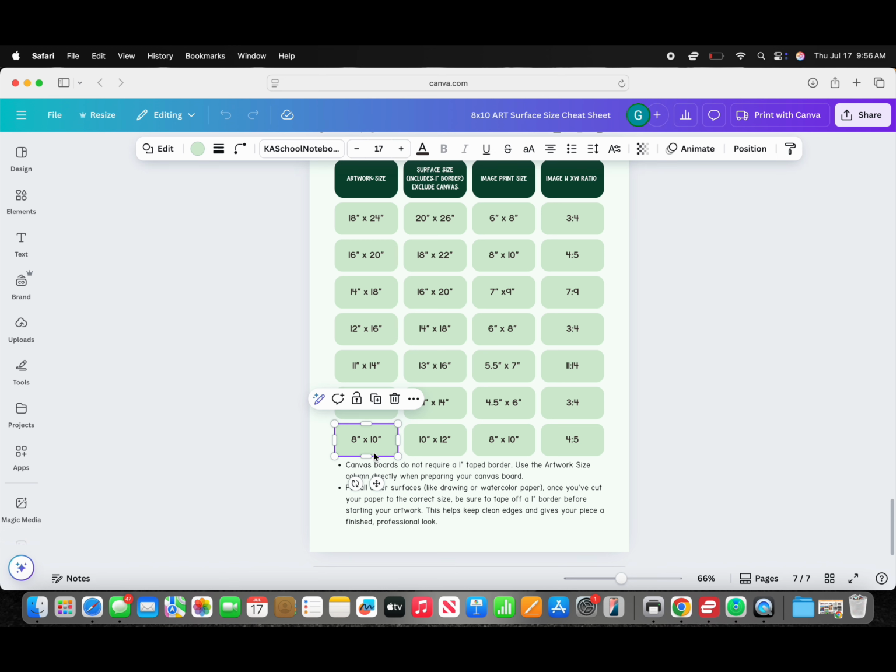So that is the image that we're going to use as our reference photo, what size we're going to print it. So we are going to look at that column based on our artwork size. So if we pick the 8 by 10, our image is going to be 8 by 10 as well.